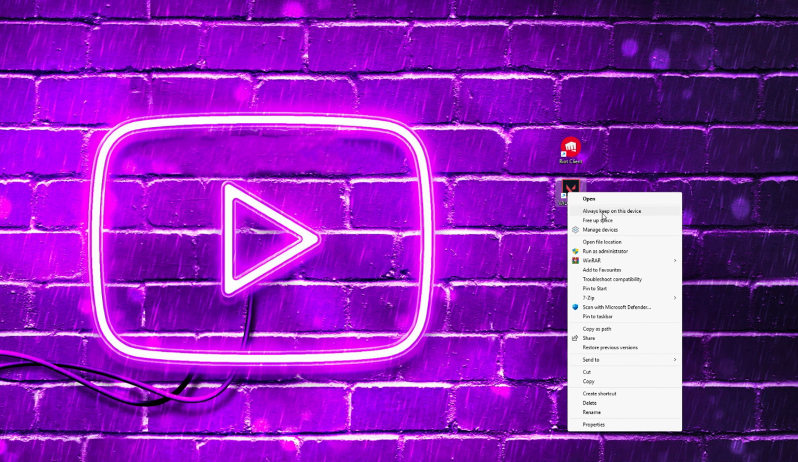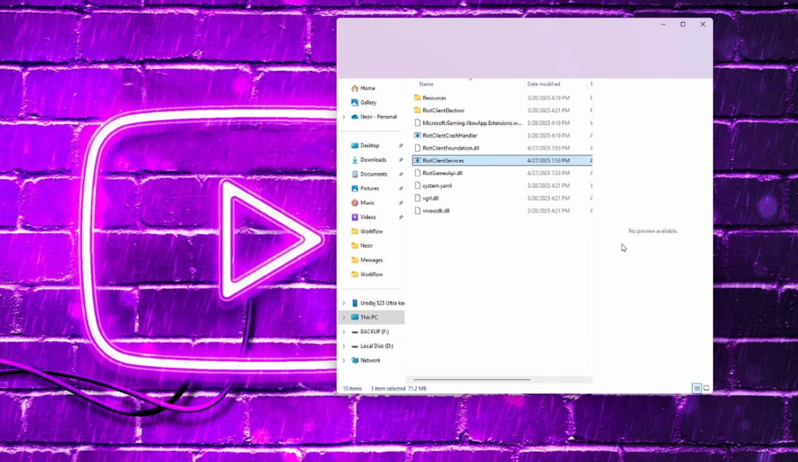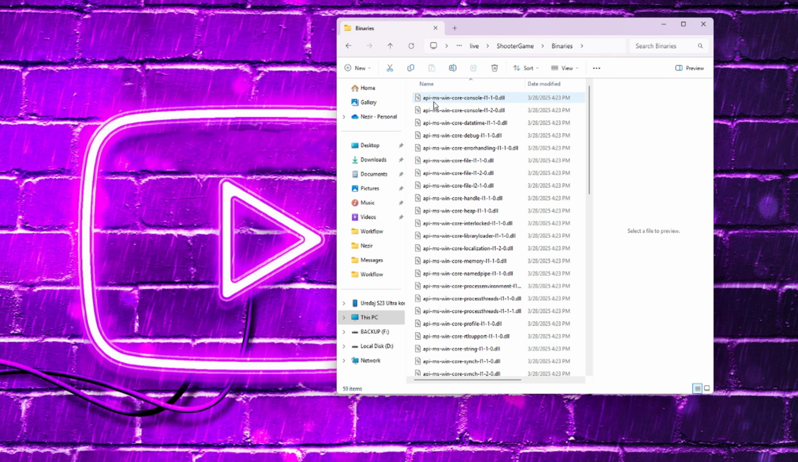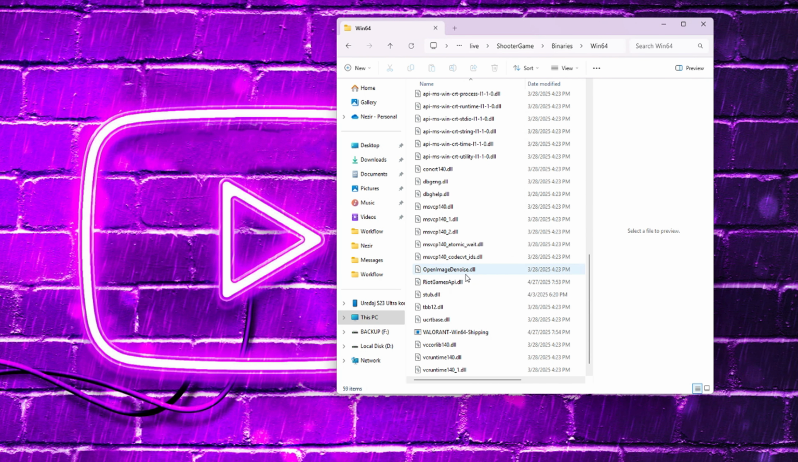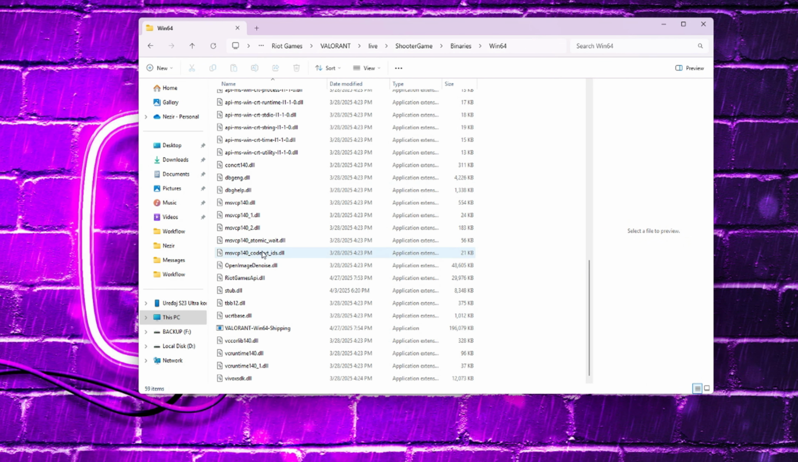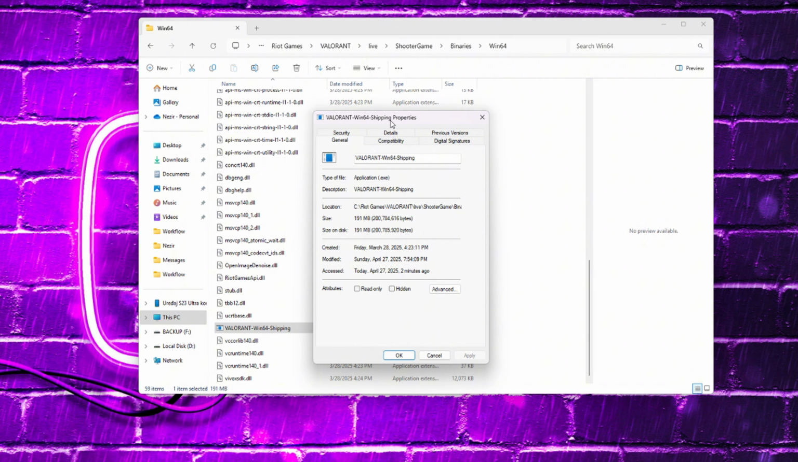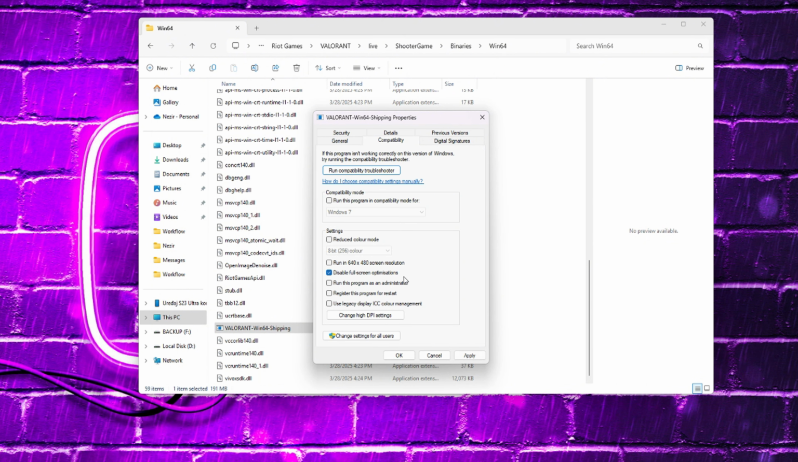Next, locate your Valorant installation folder. Go to Riot Games, then Valorant, then Live, then Shooter Game, then Binaries, then Win64. Find Valorant Win64 shipping. Right-click it, go to Properties, then Compatibility, and check Disable Fullscreen Optimizations. Apply and save the changes.